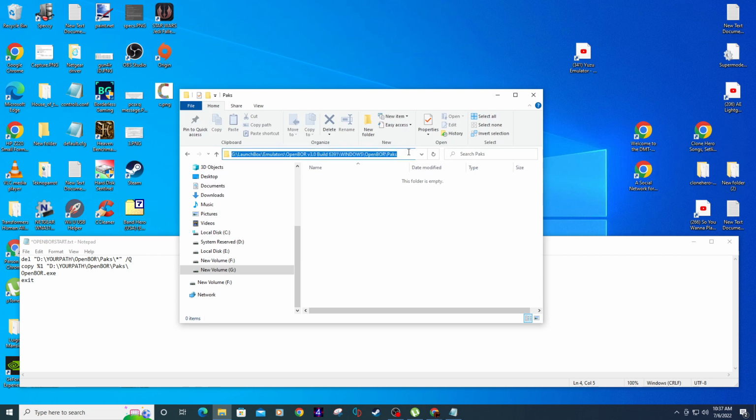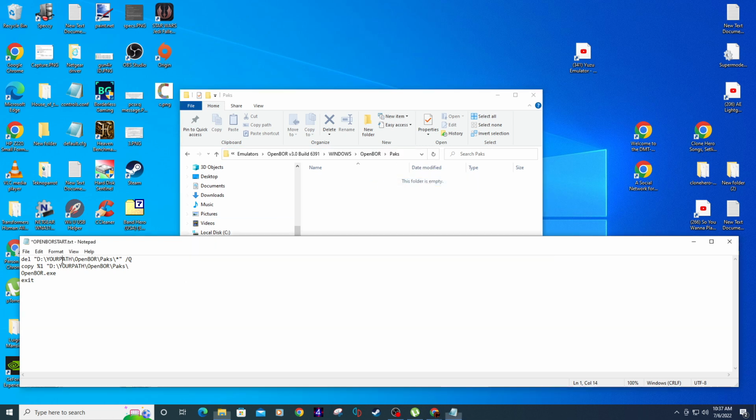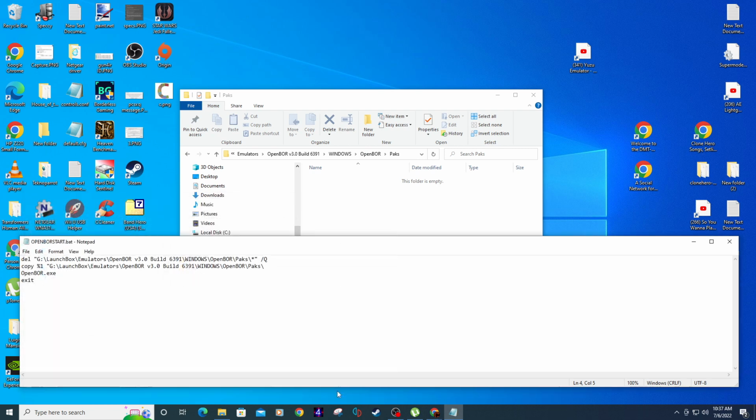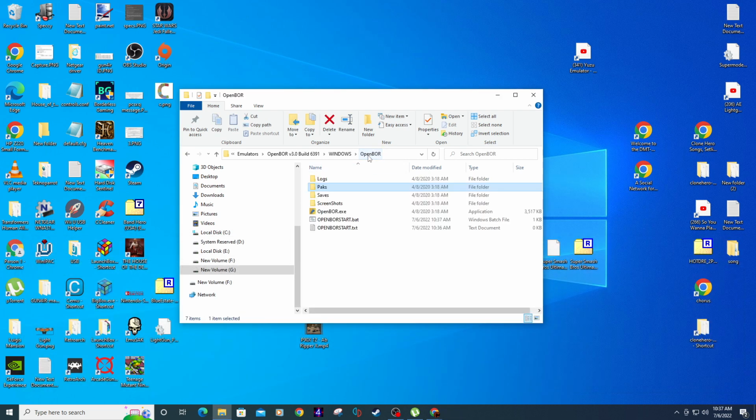Copy the full path to your Paks folder and paste them into both locations in the text file. Then save the document as a .bat file. If you run the file, it should load the emulator like this.